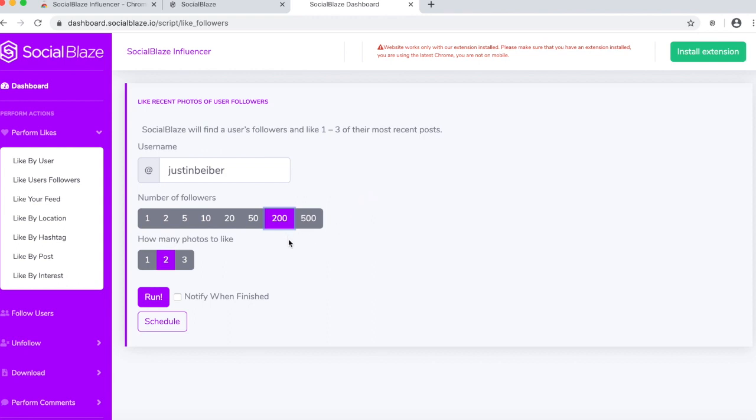The more posts that you like of theirs, the more likely they are to follow you. It will only engage with their recent posts. So let's say you select 3. What it will do is find Justin Bieber's recent followers and like 3 of their most recent posts. Personally, this is a really powerful way to grow without following and unfollowing users, and it's probably one of my favorites because you can target accounts that are similar to yours, whose followers would likely also follow you.